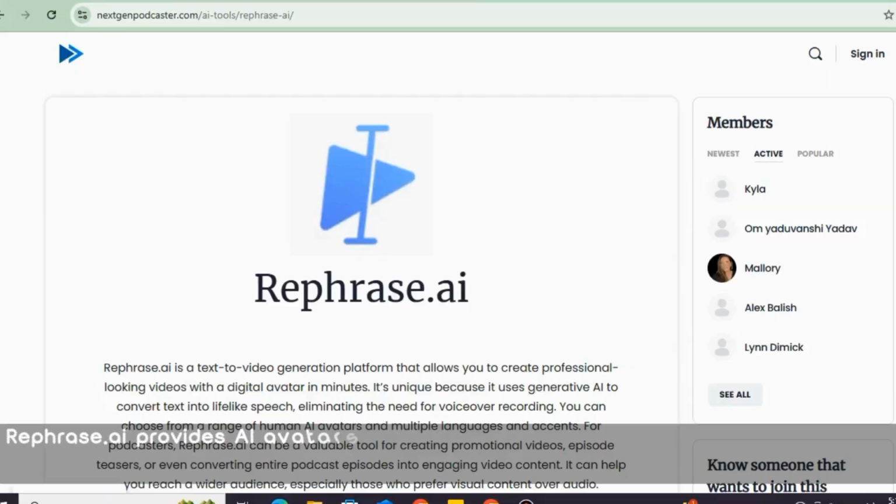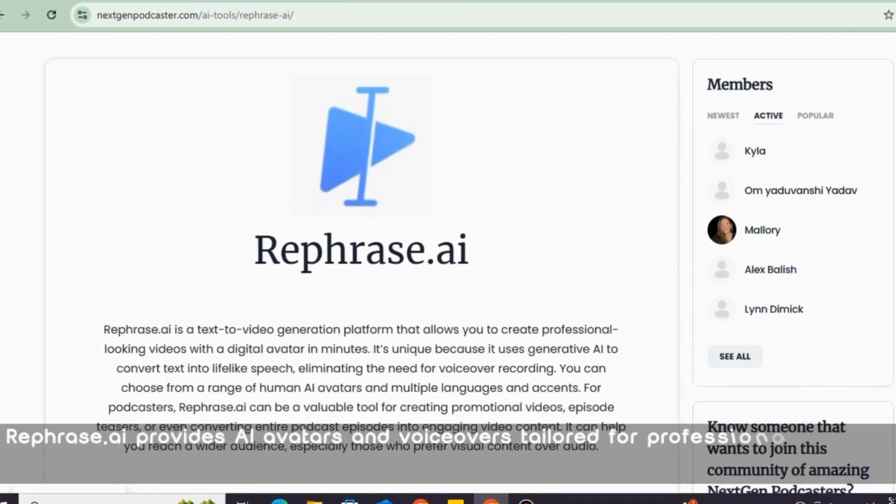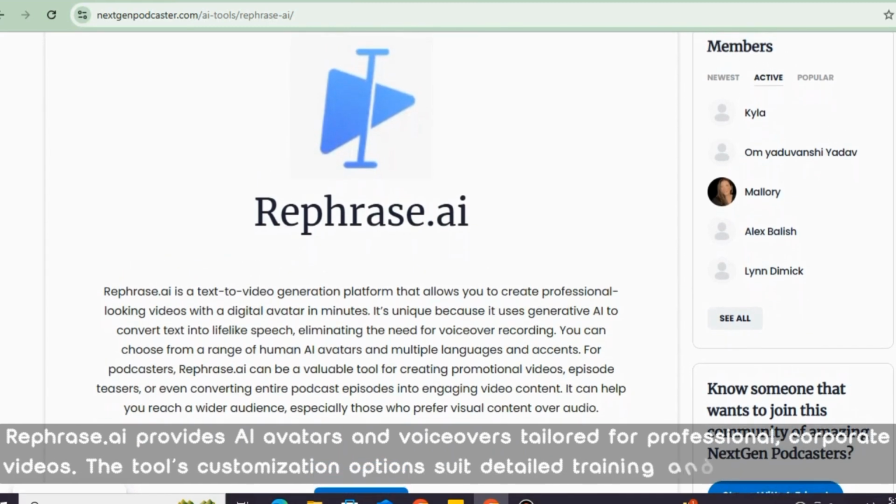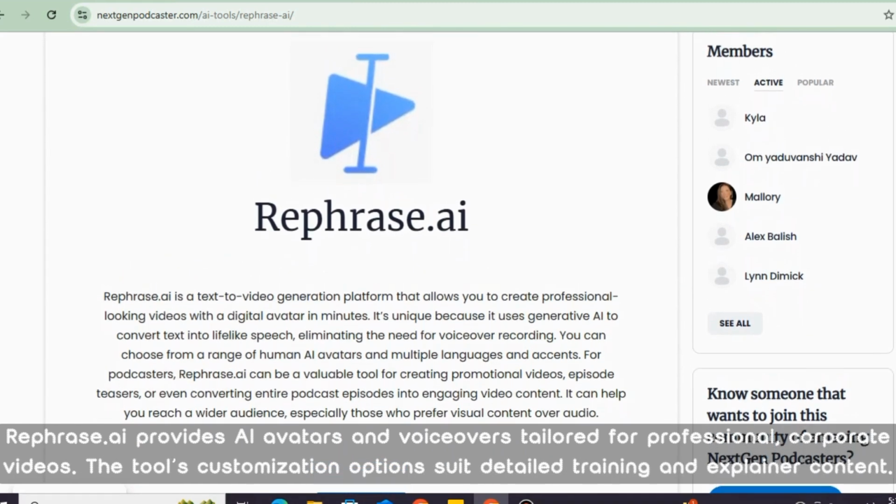Rephrase.ai provides AI avatars and voiceovers tailored for professional corporate videos. The tool's customization options suit detailed training and explainer content.